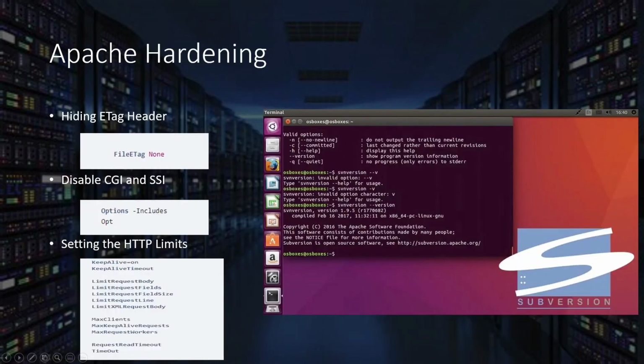Some hardening recommendations: hiding the ETag header. The ETag header involves quite a significant number of sensitive details regarding your server. It's interesting that for PCI compliance, it is required to hide the ETag header. And to achieve this, you enter this command.